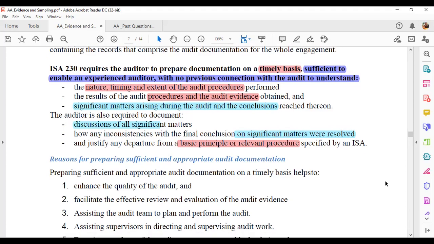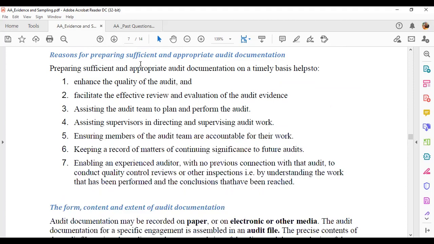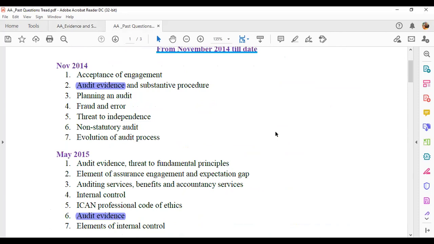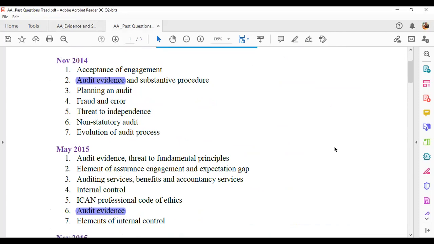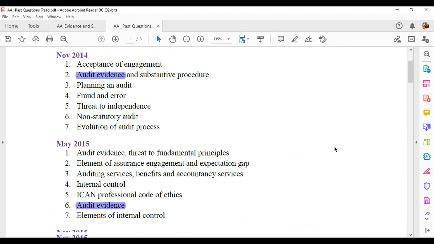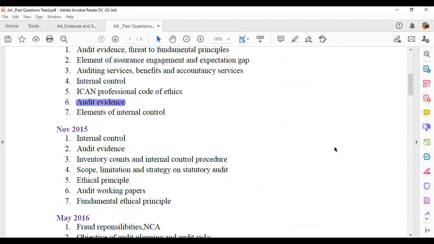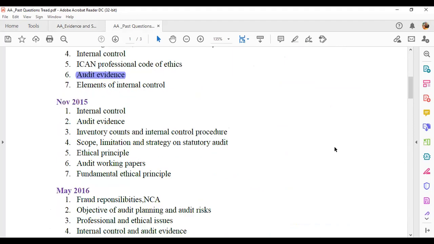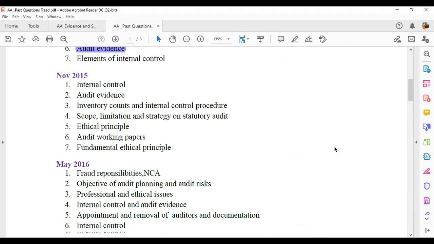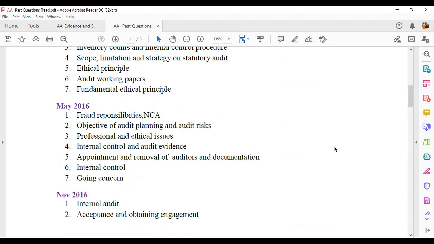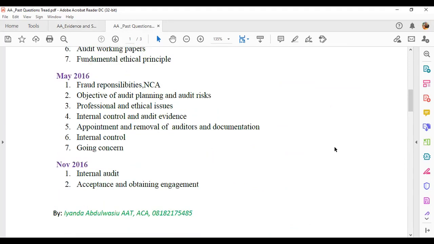And please, another very, very important thing, which has also been tested before. If you check, one day, I think I saw it recently as well. Now, what is the reason why you need to prepare audit documentation? Why do you prepare audit documentation? Why do you need to have working papers? Let's ask ourselves. It is very, very important.